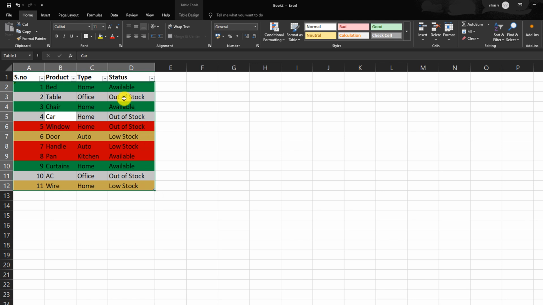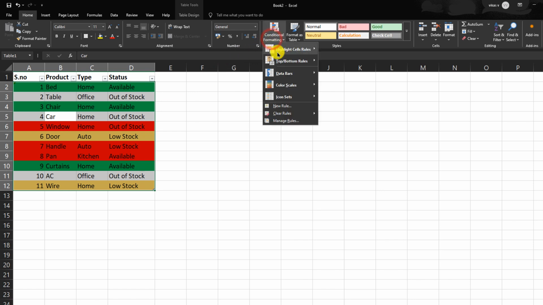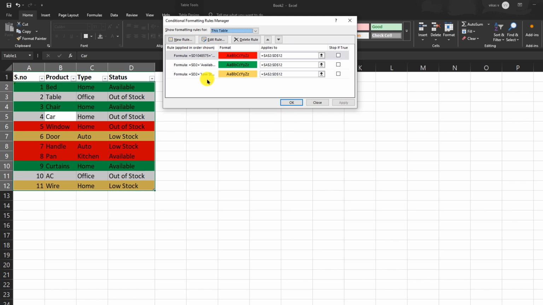The out of stock options here are not even highlighted, and here you can see the available row also got highlighted with the red color, which is not correct. So if I go back to Conditional Formatting, Manage Rules, you can see here the formula got changed automatically and it is not correct. This is why I told you to keep the active cell as the top left one. Only then it will be applied correctly.